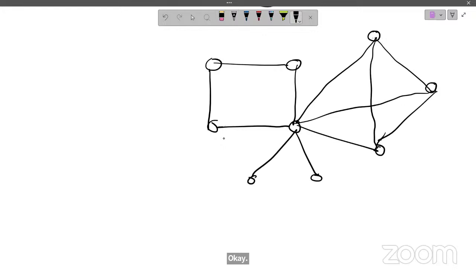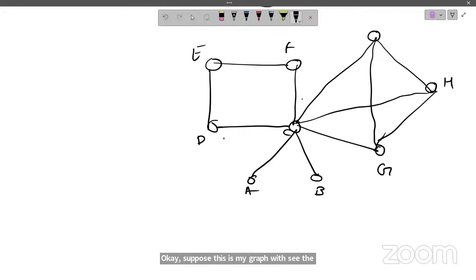Okay, suppose this is my graph with vertices A, B, C, D, E, F, G, H, I. Okay, so if I apply BFS here, what does BFS trace? Suppose I start from vertex H. So what does BFS do?